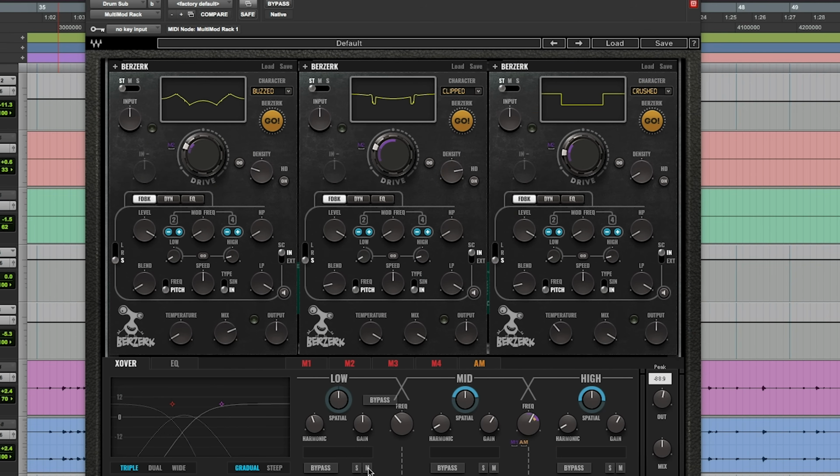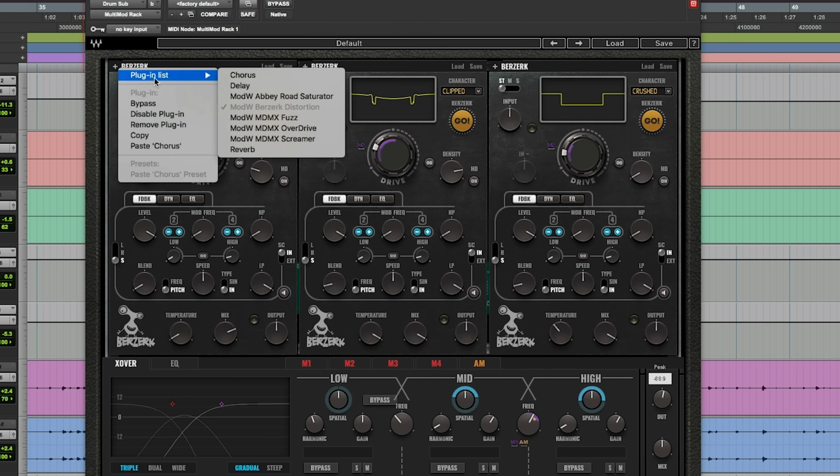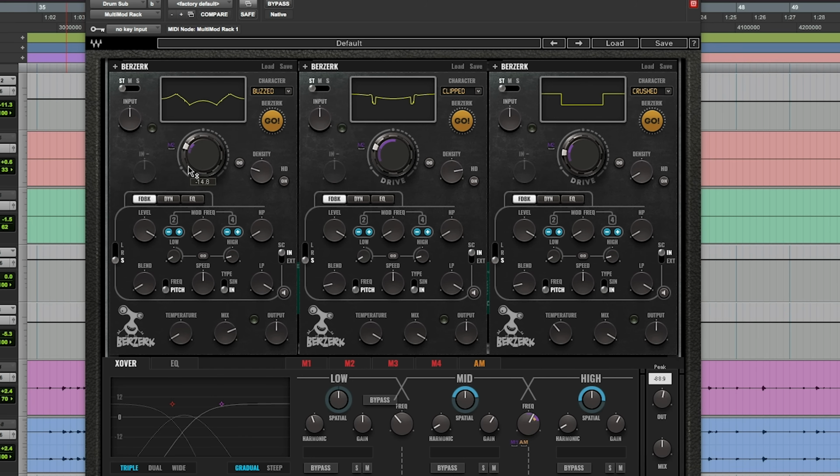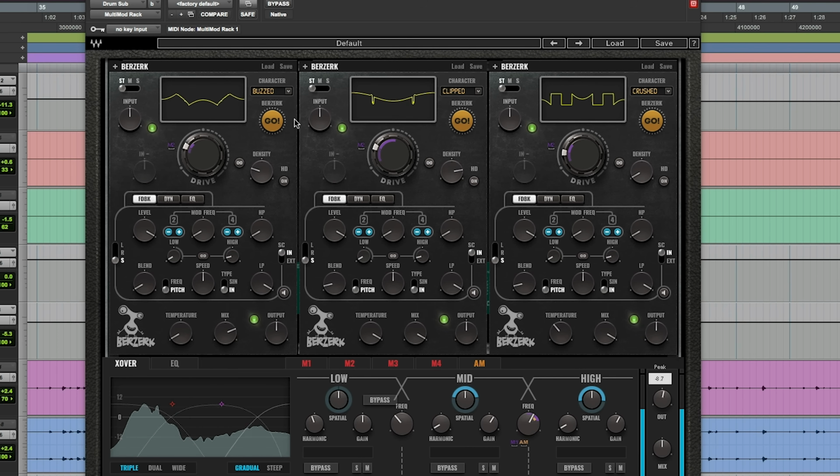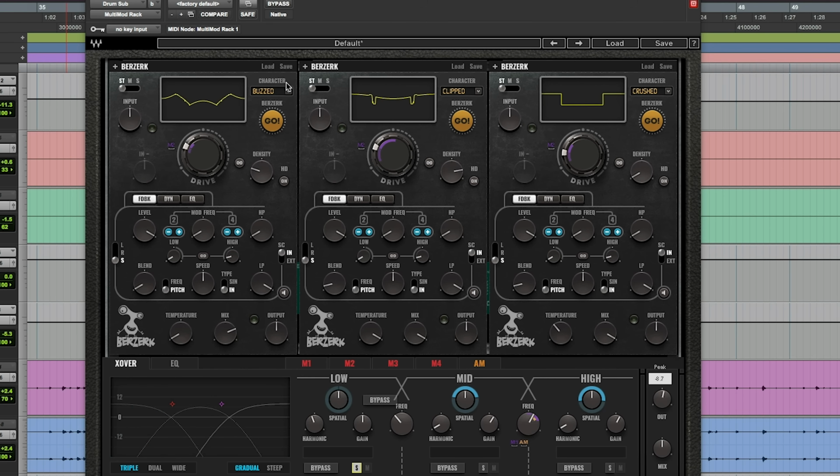Here we can solo and mute each one. And then here is each one. I click on the plus, I can choose each one of these. I'm just gonna play it and see what it sounds like. Okay, so this is the first Berzerk here. It's called Buzz. I'm going to take this control and go full effect. So now we're going to listen to only the effect, and we've soloed the low end.